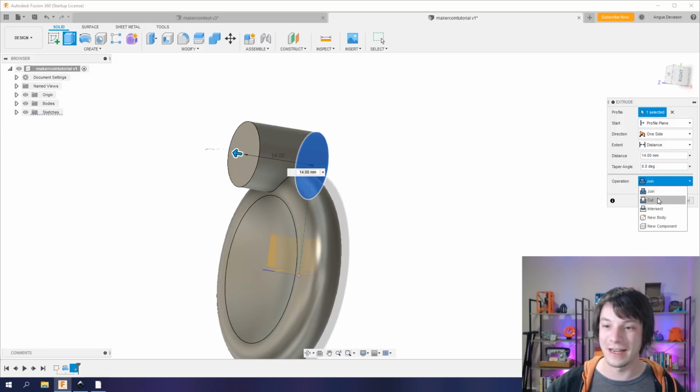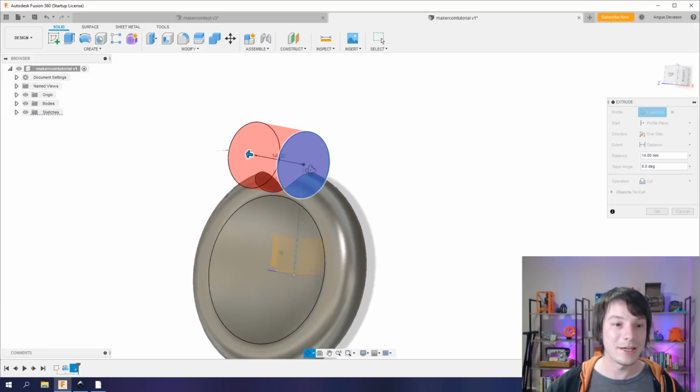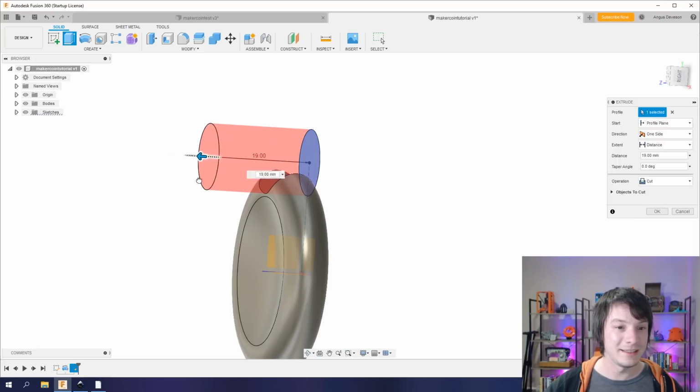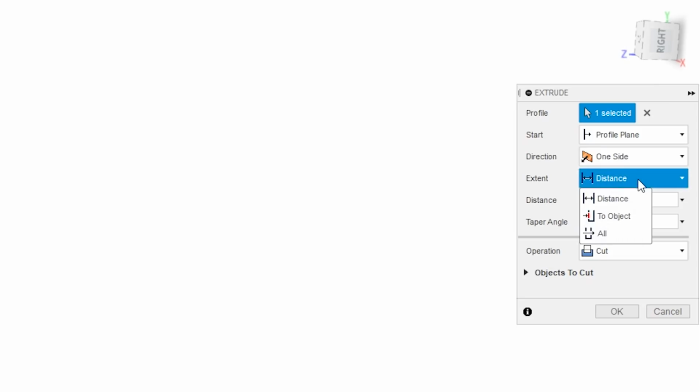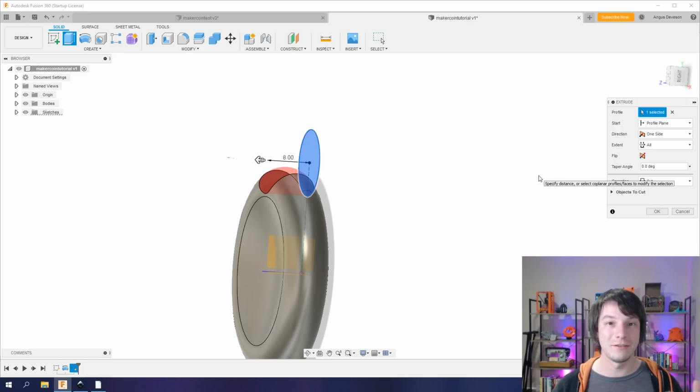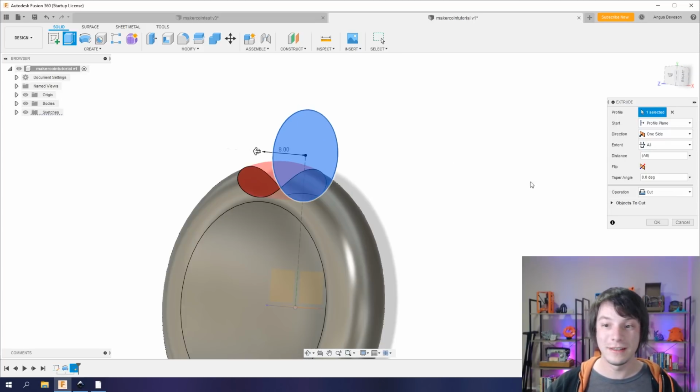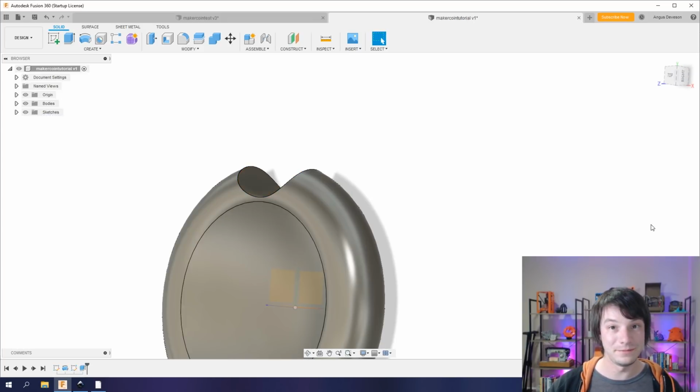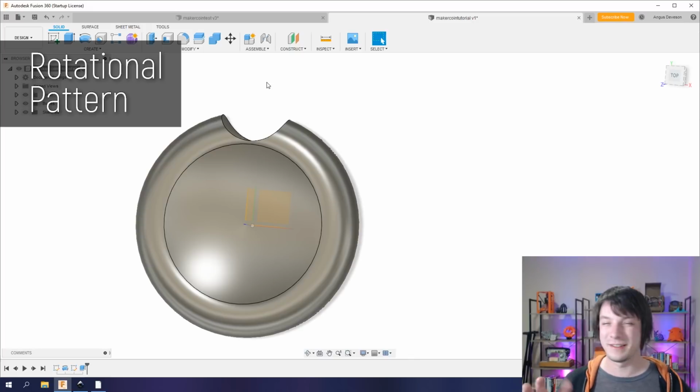So we're going to go and make sure it's on cut, and make sure it's cutting through the object completely, like so. Now you can just do it by just dragging it lots, or you can change the extent to all, which means it will always cut through the entire object, regardless of if you change it later on. And if it all looks good, then just select OK. Okay, so now we have a lozenge with a bite out of it. Still not all that interesting.